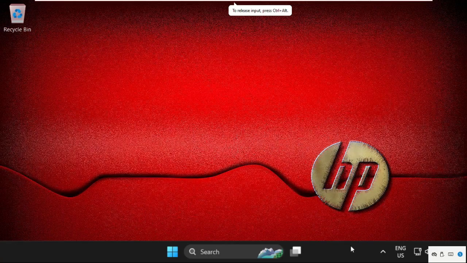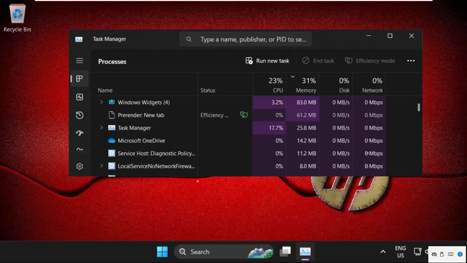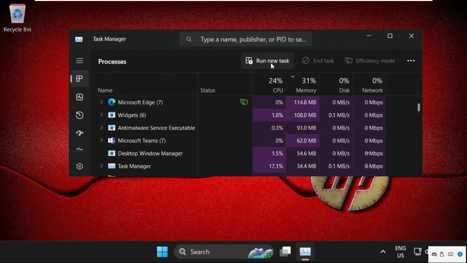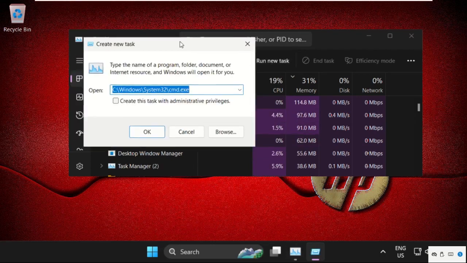Hey guys, I'm going to show you how to fix this problem on Windows operating system. In the first step, we need to open Task Manager. Then on this window, click here to create a new task.